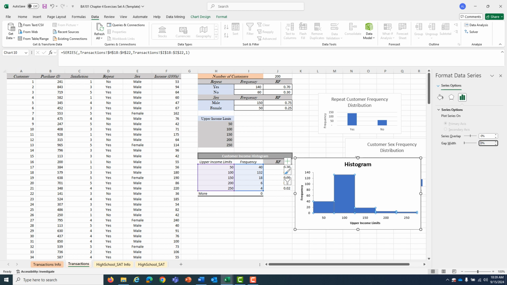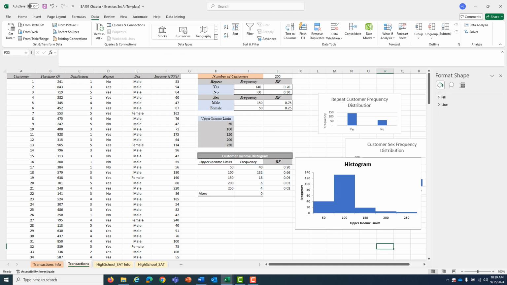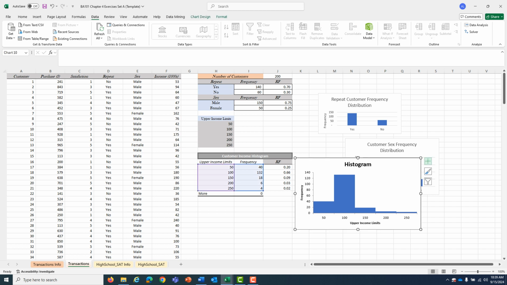Looking at this, you can definitely parse the information about how many exactly there are in each spot. But you can always, if you want to, go to your chart elements again. And in this case, you can put in data labels, and it'll put the actual number right up above it, so it's easier to look at.